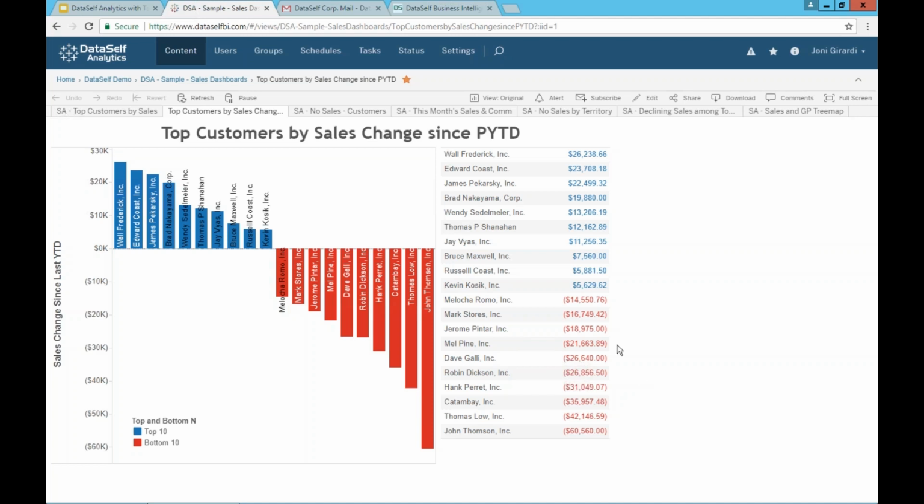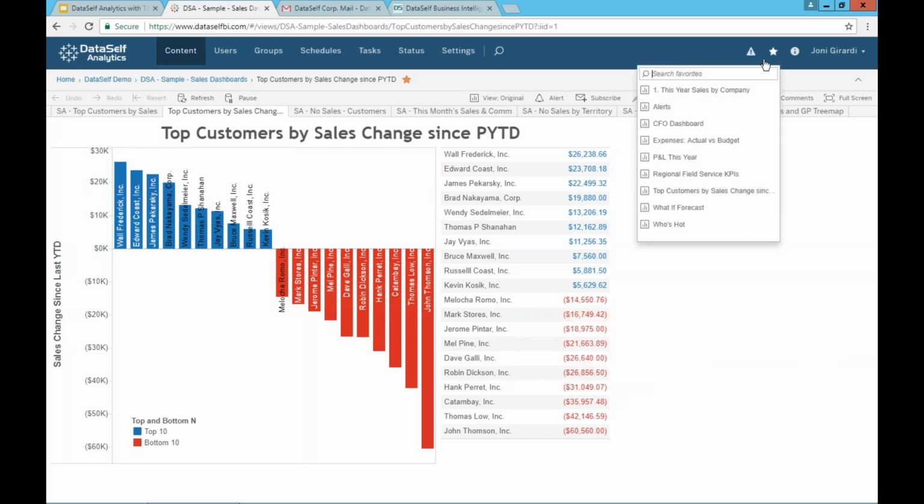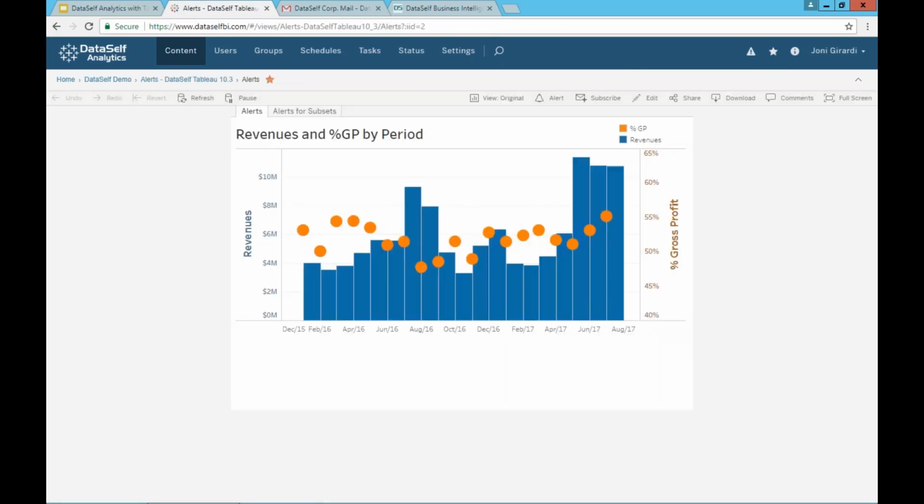You can also do alerts. So let's say I'm going to show an alerts example. I have here a simple dashboard showing revenues and gross profit. Revenues are the blue bars. Gross profit are the circles. What if I only care about this report when the gross profit goes above 55%? Otherwise, I really don't care.